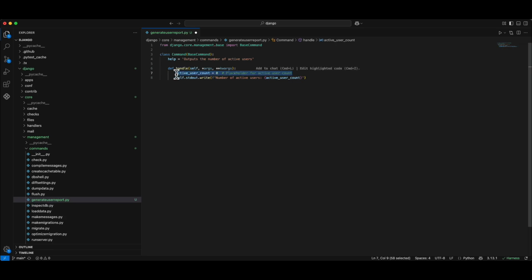In the handle method, I'm going to start by typing in a comment and then the beginning of some code. As I pause, Harness AI's autocomplete kicks in, suggesting a completion displayed as inline ghost text. Seeing that this is the right approach, I can accept the suggestion by pressing Tab. Harness AI just saved me from remembering the exact query syntax.